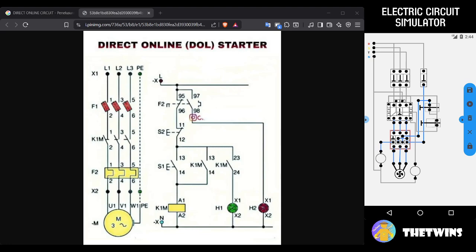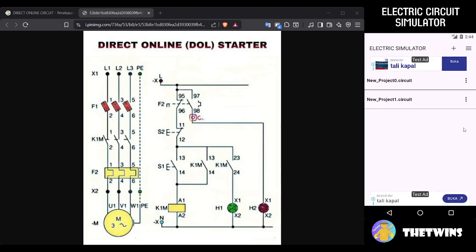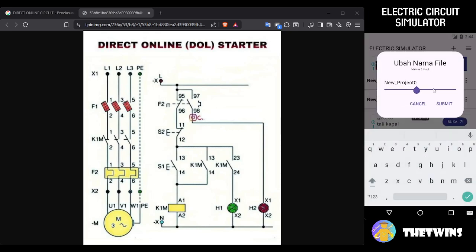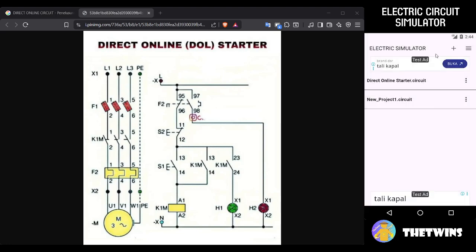Next, please create and realize your own series. Okay, we'll go back to the home page and we try to rename the project. We name it direct online circuit. Direct online starter. Submit.